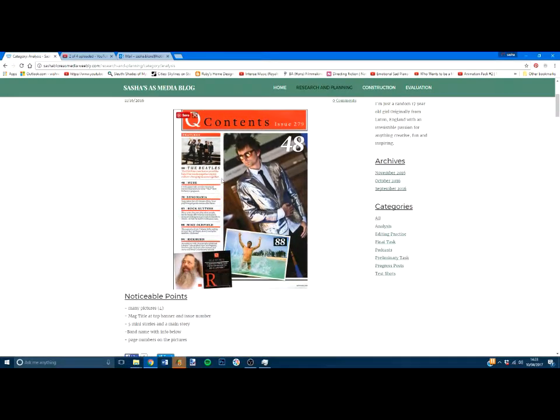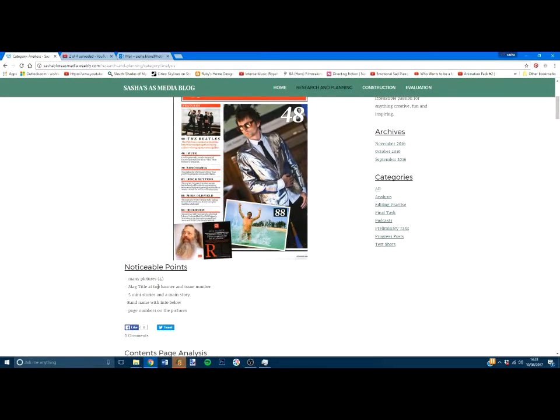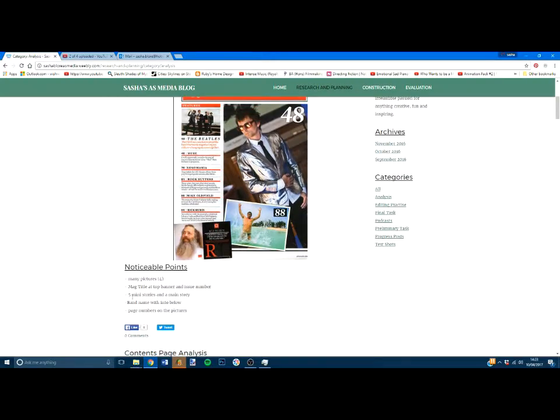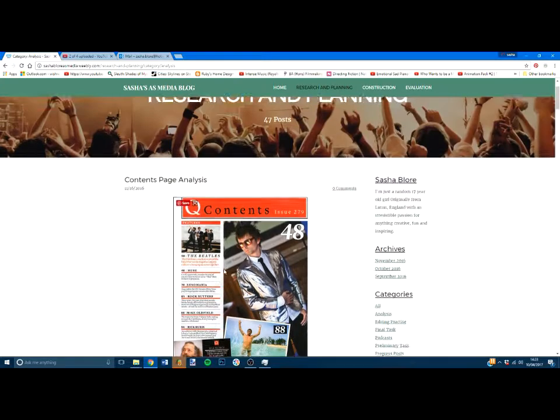And then again with the contents page: many pictures, magazine title at top banner and issue number, 5 mini stories and a main story, band name with info below, page numbers on the pictures. All of those I've used as well.